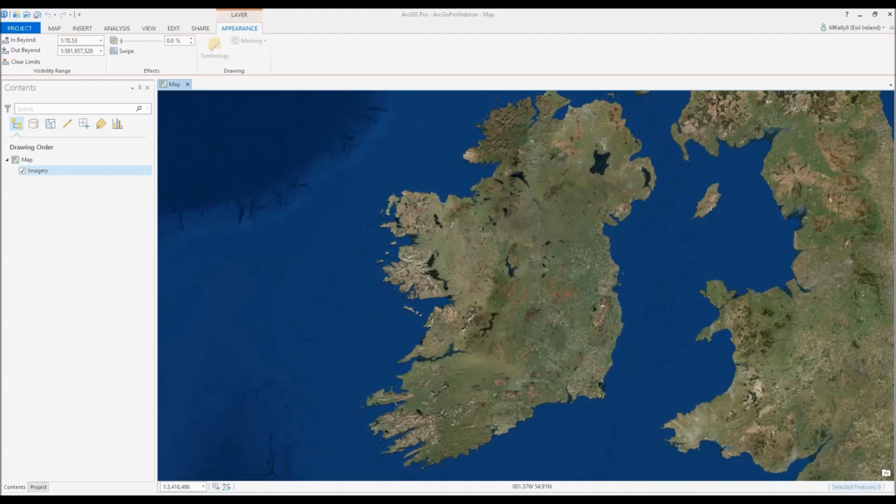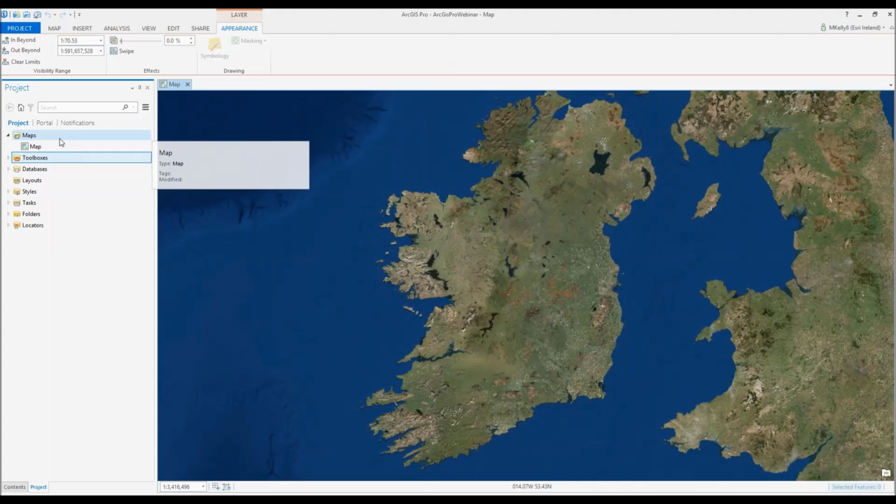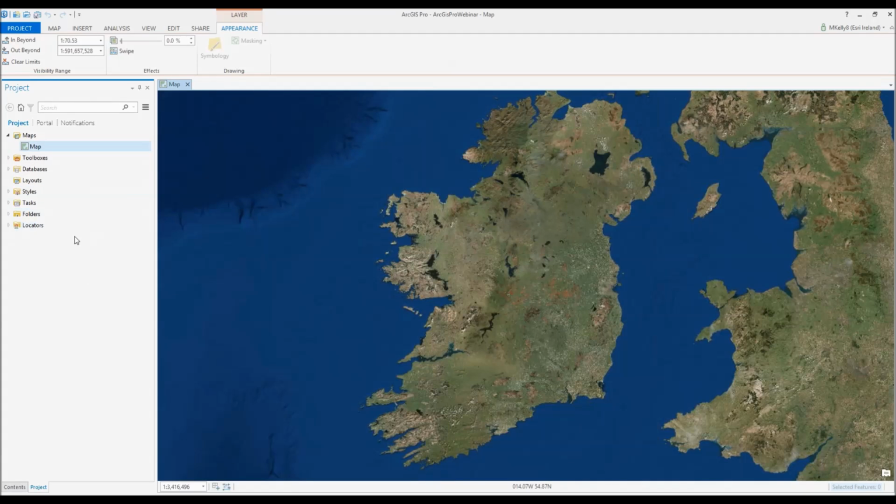Now I just want to briefly go through the project content. When you create a project, various maps are created. It's empty at the moment, but you can create as many maps as you want in here. These are pretty much equivalent to your MXD, but you can add in more stuff. You can also have multiple layouts. We've no layouts in here at the moment, but they can be added at a later stage.